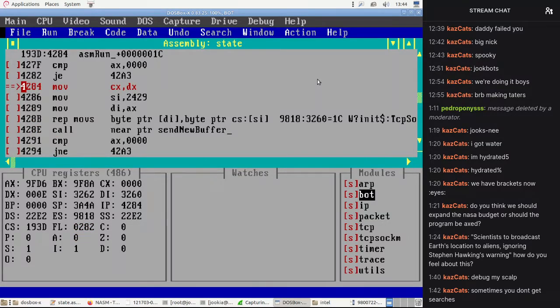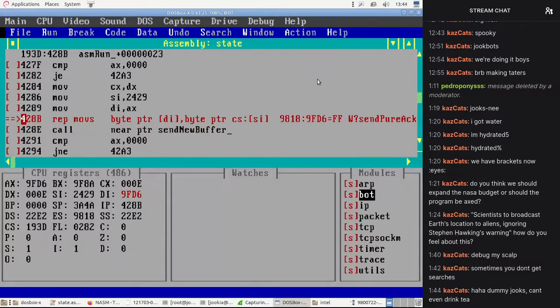Now we put the length in CX. We put the 2429 segment thing, and then we put AX in it. And what the fuck do we have here? Dummy Jukes can't even drink tea. Yeah. This instruction looks fine to me. DI is in the data segment, I think.